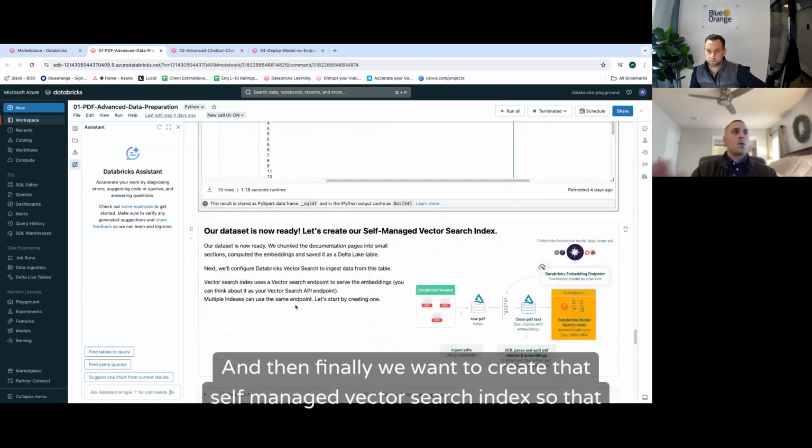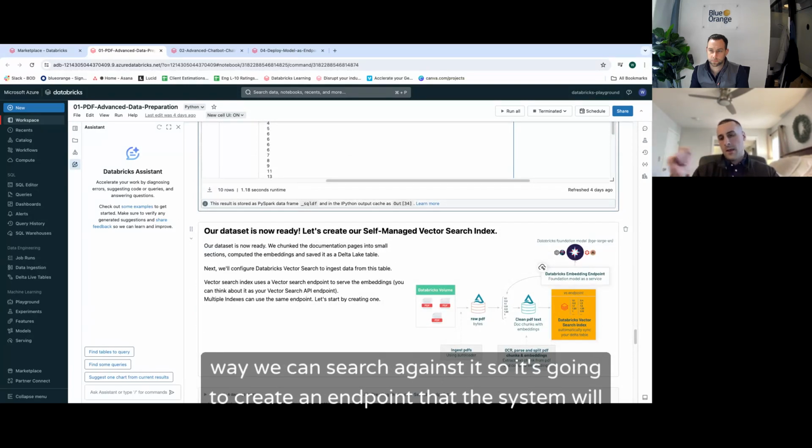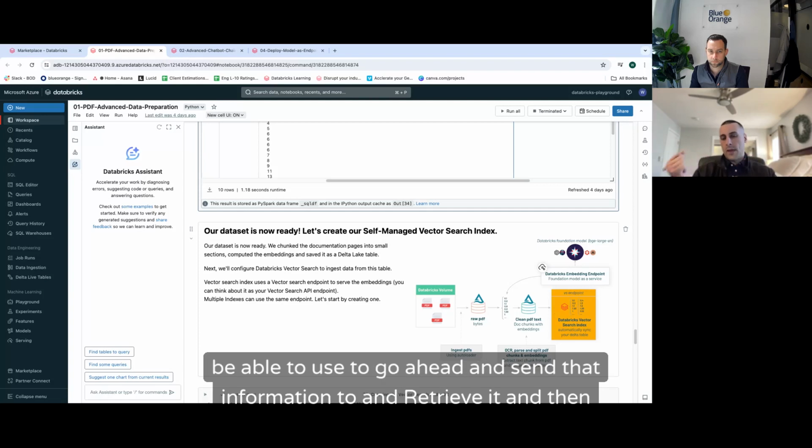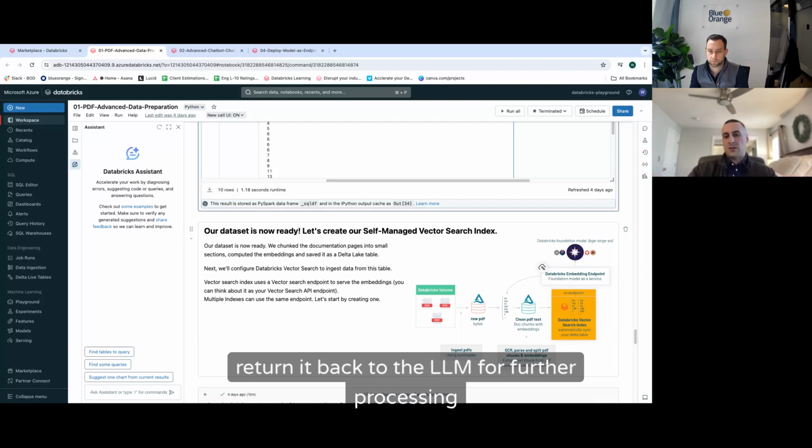And then finally, we want to create that self-managed vector search index so that we can search against it. It's going to create an endpoint that the system will be able to use to send that information to, retrieve it, and then return it back to the LLM for further processing.